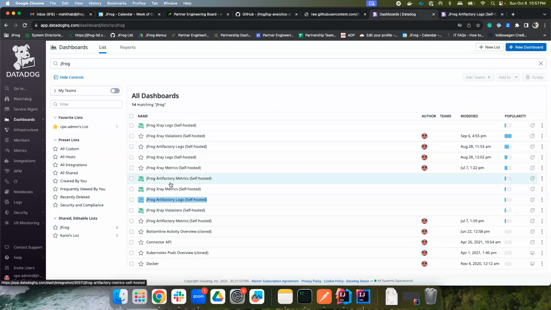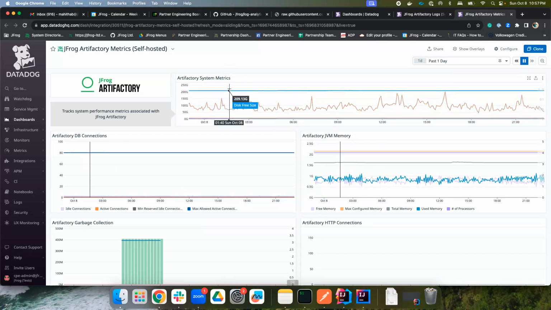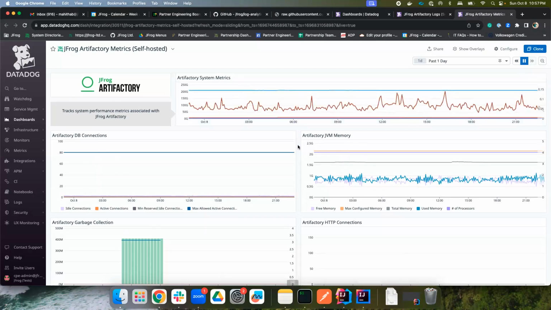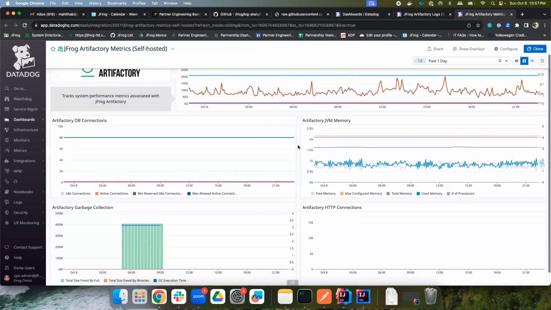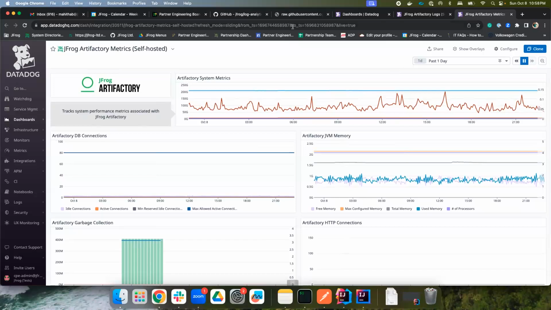The next Artifactory dashboard that we have is the Artifactory metrics dashboard. This dashboard tracks system metrics. You can see the system metrics listed here, like disk free size, system CPU ratio, system disk use size, and system memory free size. It also tracks other information like the Artifactory DB connections, Artifactory JVM memory, Artifactory garbage collection, and HTTP connections.